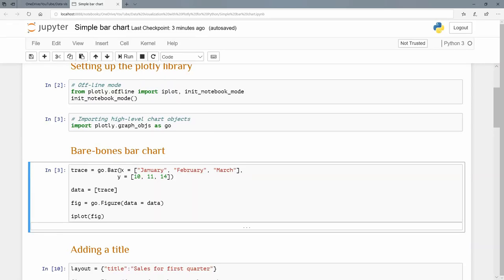So my x-axis here, I'm going to have the categories, January, February, and March. And on my y-axis, I'm going to have numerical values. So how many things, whatever the situation might be, in my instance here, you'll see later on, I'm going to call them sales. So in January, there were 10 unit sales, in February, 11, and in March, 14. So those are numerical values on the y-axis, categorical variables on the x-axis.